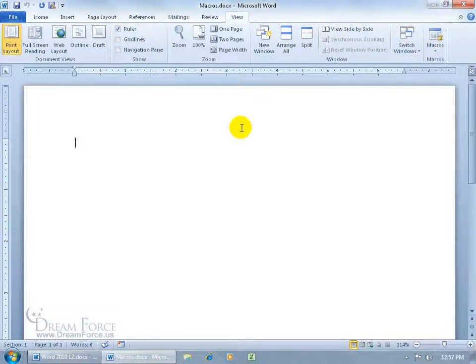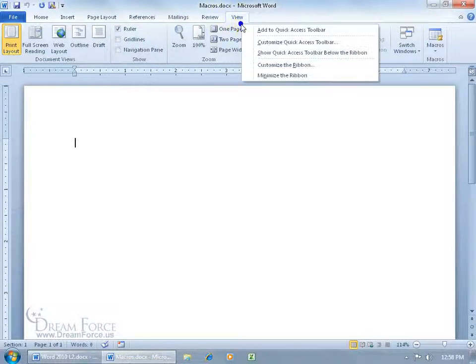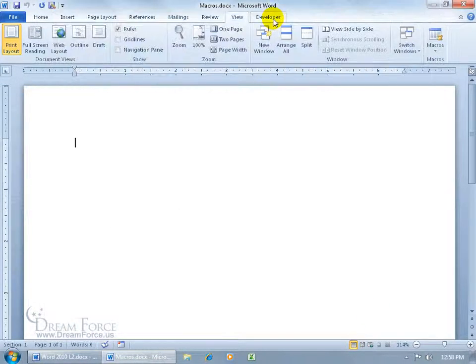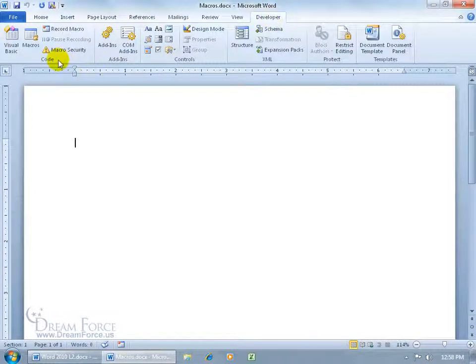Or you can bring up the Developer tab, which by default isn't displayed on the ribbon. You can do that by right-clicking anywhere on the ribbon, going to Customize, and then coming down here and checking Developer, and clicking OK. And there's the Developer tab. Go to the Code group, and there we go, Record Macro. Well, if I'm not on these tabs, it's just easier for me to come down here and click on the record button in the status bar.